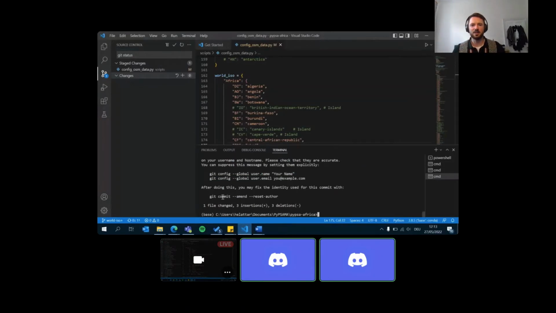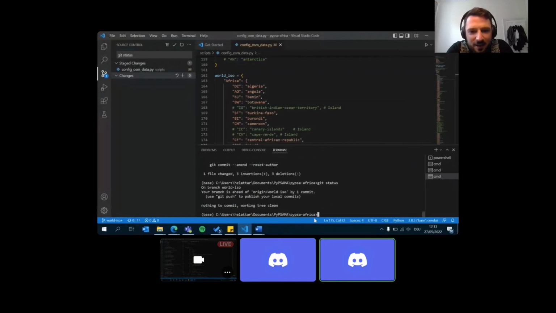Okay, can you write git status again? But yeah, basically I just want to show you it's gone. Cool. So now you can actually write git push.